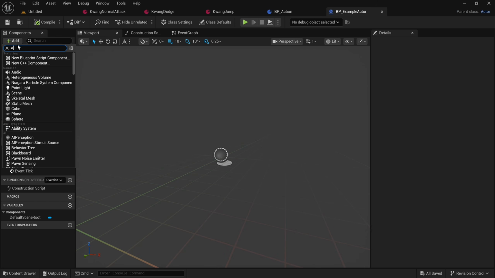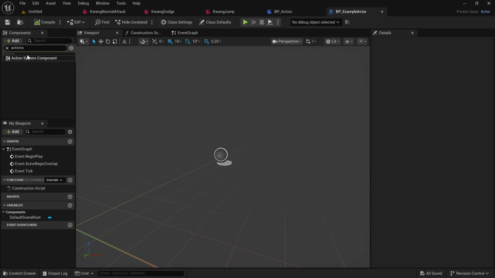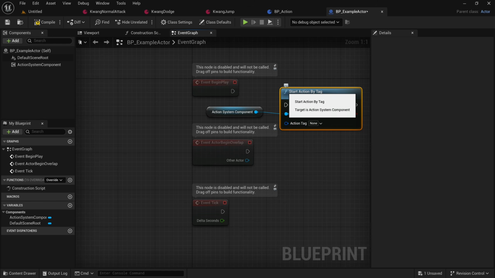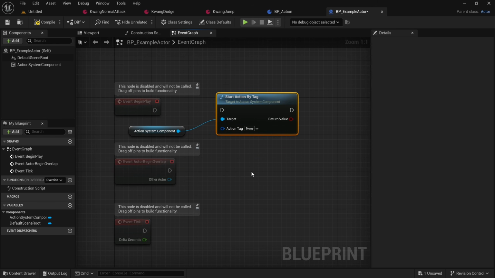And because it's built as a reusable component, you can drop the action component onto any actor to give that actor an action system. This is architecture that can scale and grow as your project grows.